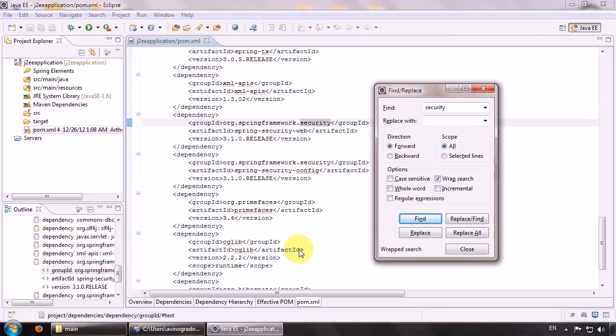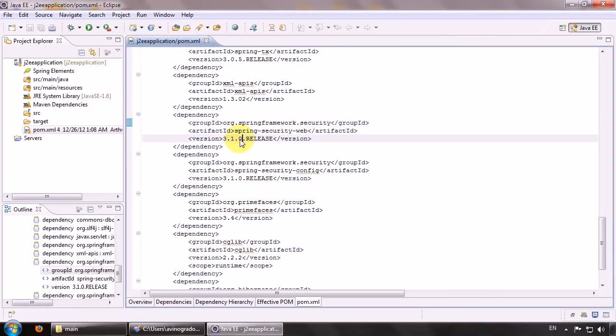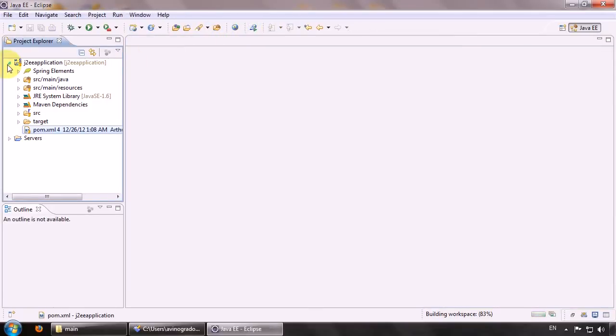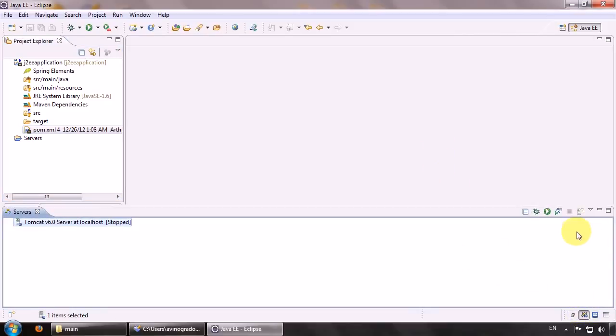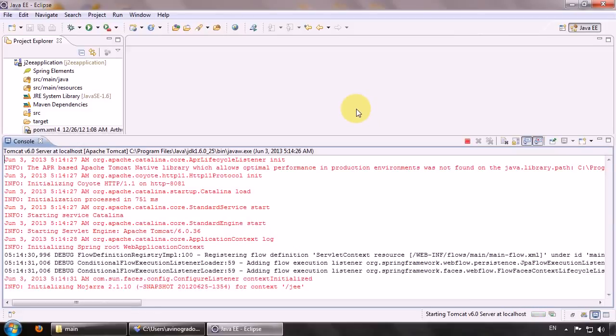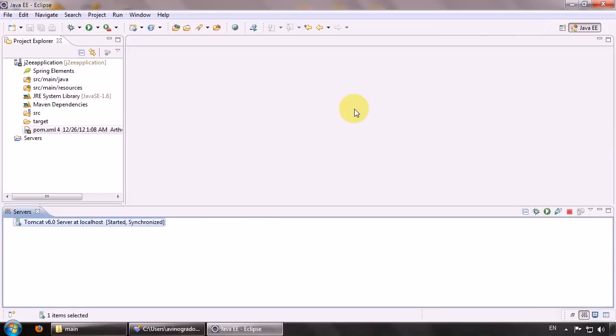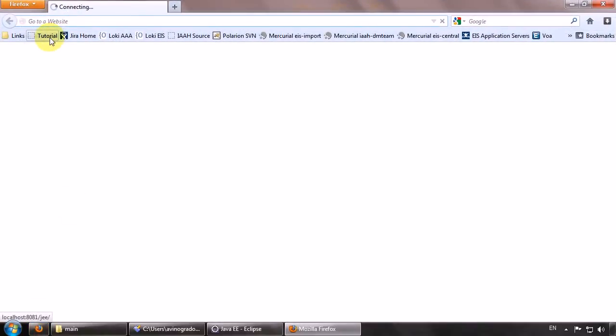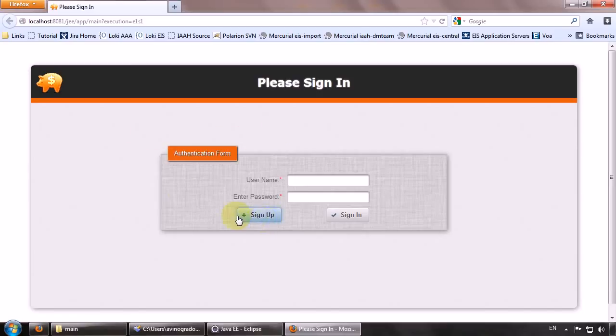And here we have two libraries, Spring Security Web and Spring Security Config. And let's just change this to 3.1.3 version, like this. Save it, and that's all. Now we can go forward. I will start the application server. Okay, still works.